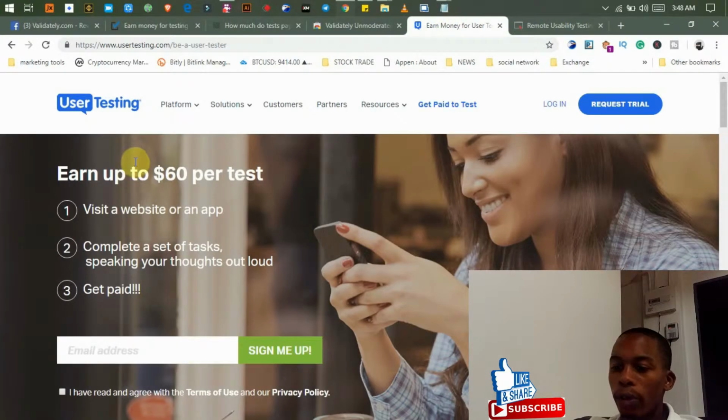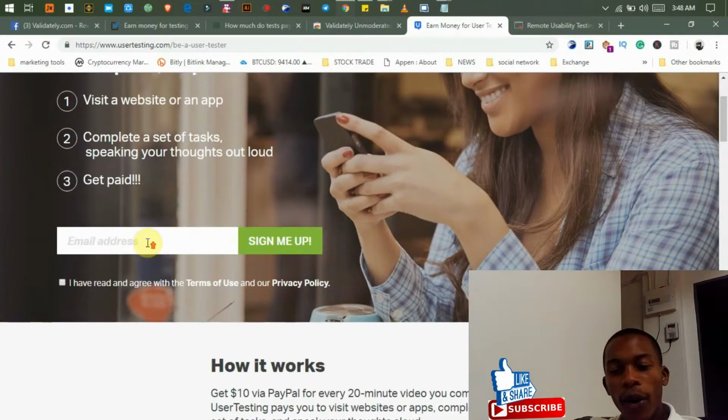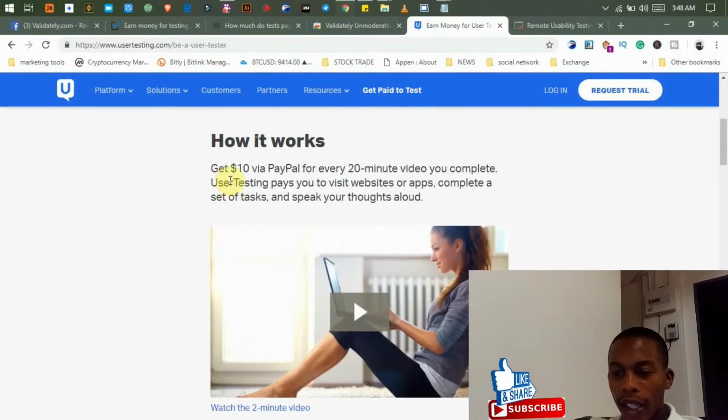And the second one will be UserTesting. UserTesting is also similar to Validately, you earn up to 60 Rand, $60 per test. Visit a website or an app, complete a set of tasks, speak your thoughts out loud, and get paid. It's straightforward and simple. There's nothing to it. Like they said over here, get $10 via PayPal for every 20 minute video you complete. UserTesting pays you to visit websites or apps, complete a set of tasks, and speak your thoughts aloud.